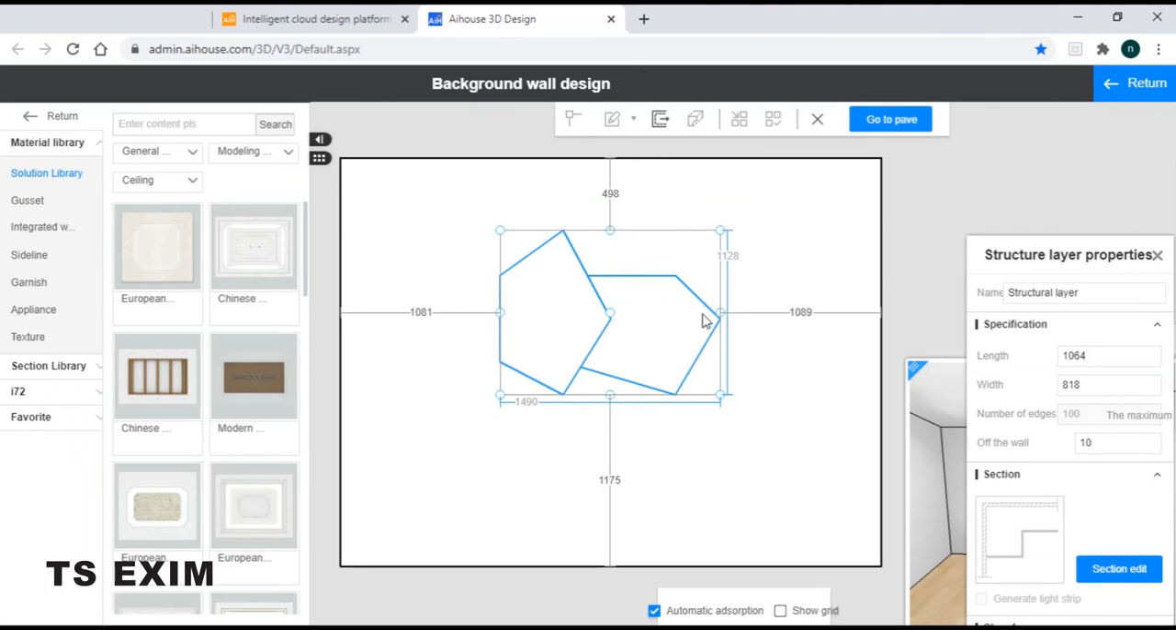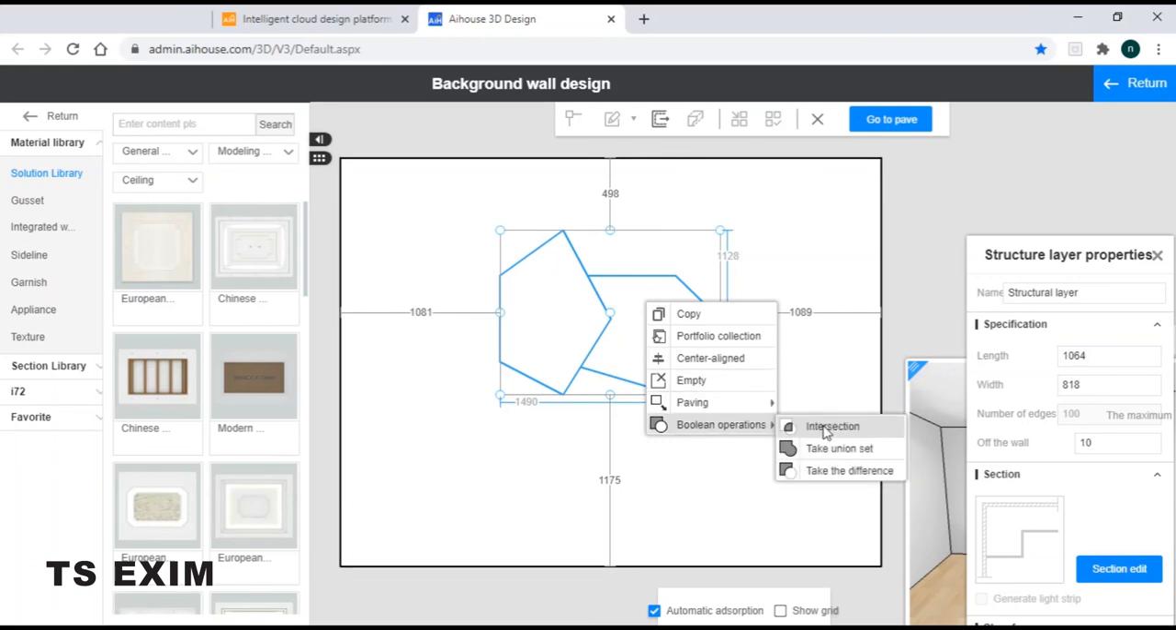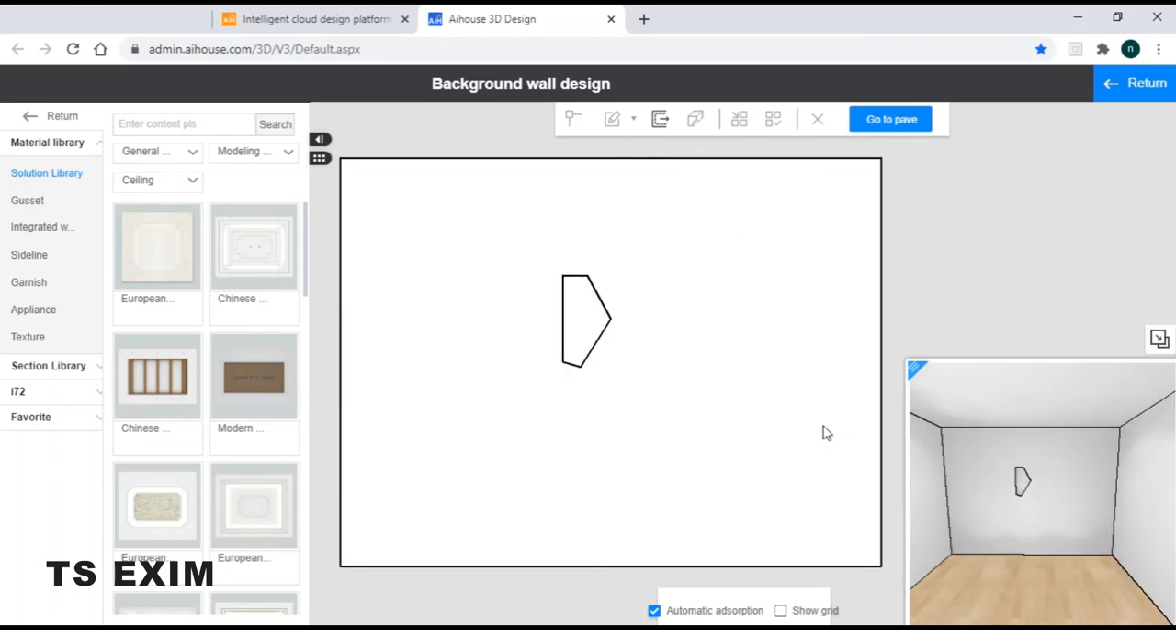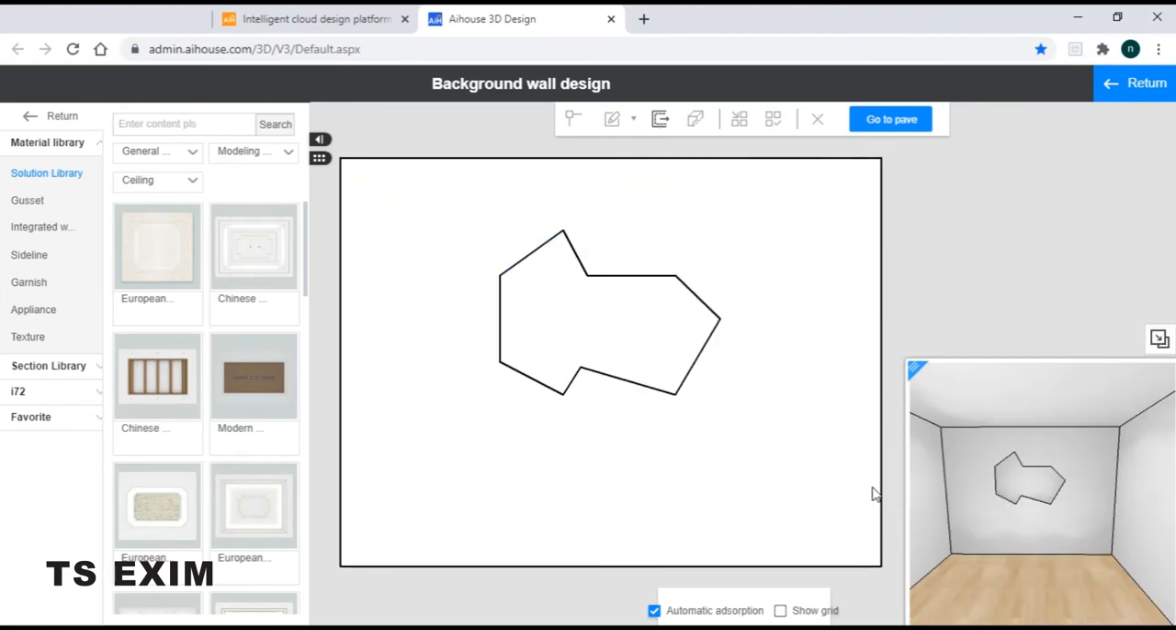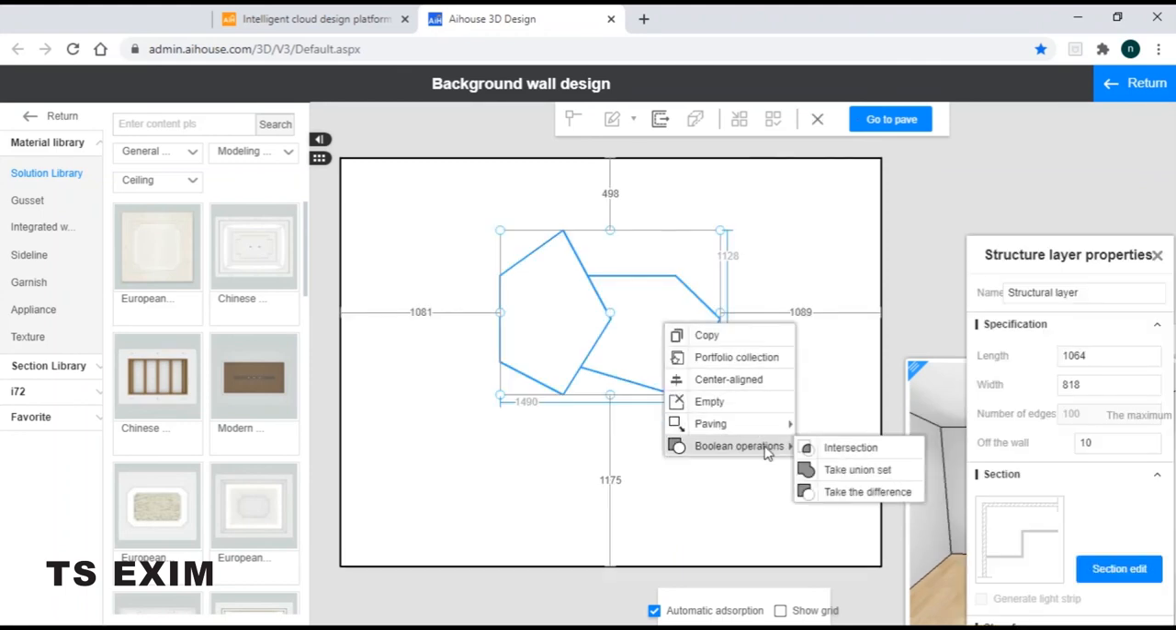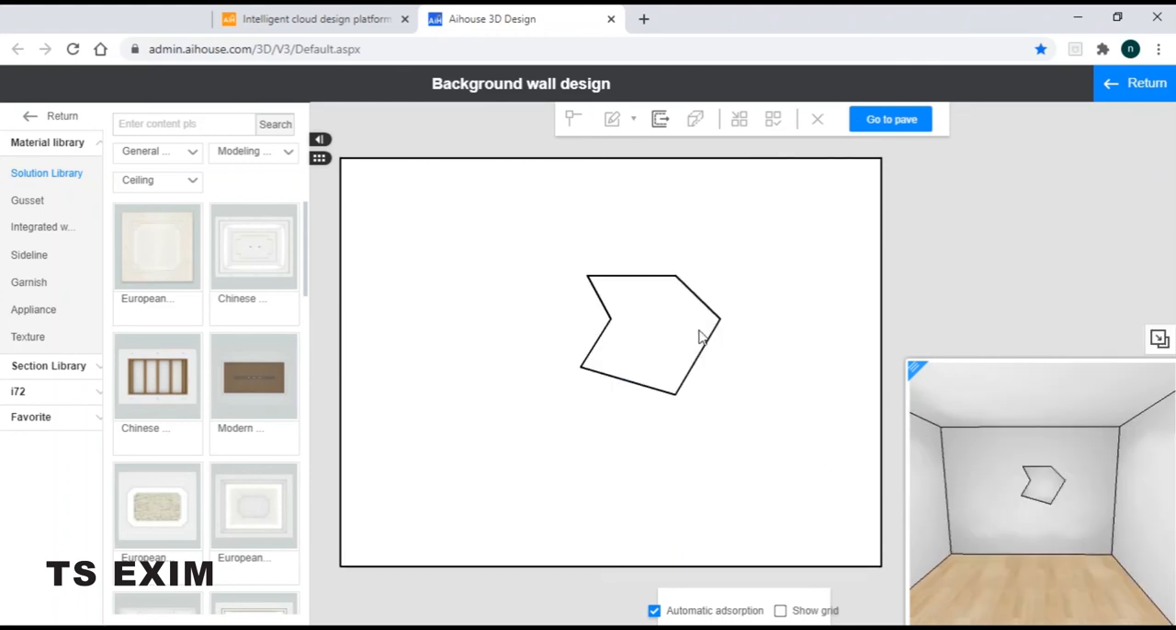You basically cannot. Right now I have highlighted both of them, and same thing, I can do the intersection part, or I can do the take union part, which combines two shapes together, or the last one, take the difference. I selected this first, so it will only show this one. This is how you do a Boolean calculation. Happy trying, guys.